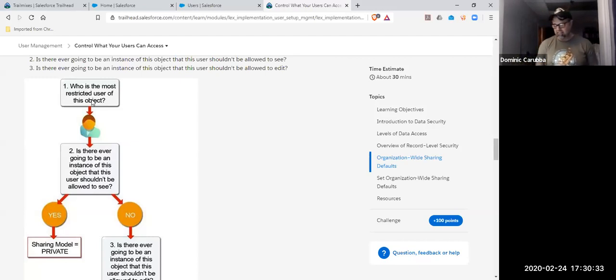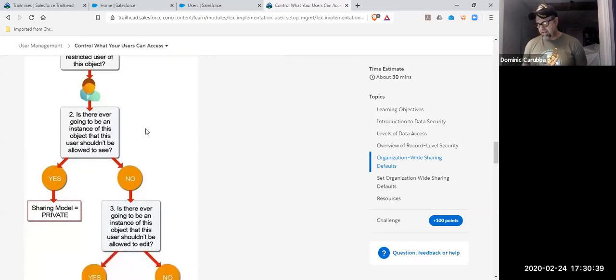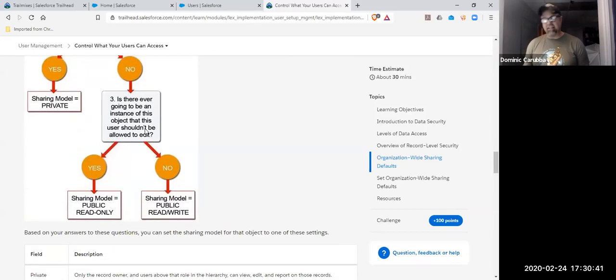Does that make sense? So if it's no, they could see everything. They could see all that stuff, no problem. Then is there any of those records that they can see that even if it's one record and one person should not be able to edit it? If the answer is yes, then you set it to public read only. Okay, so your sharing model would be that, and if it's no, like, nope, they can see and read. We don't care about our credit card security, right? That's not true. You wouldn't do that.